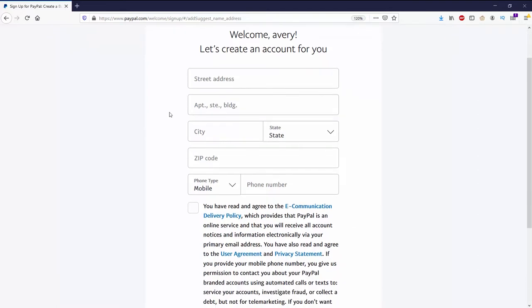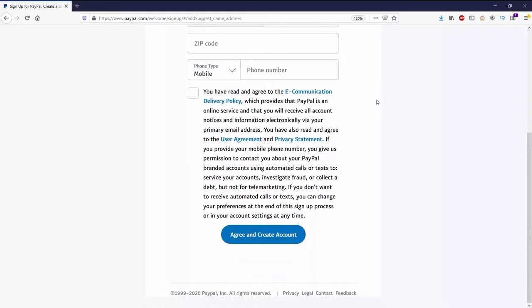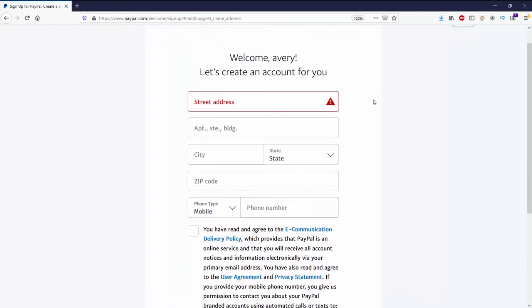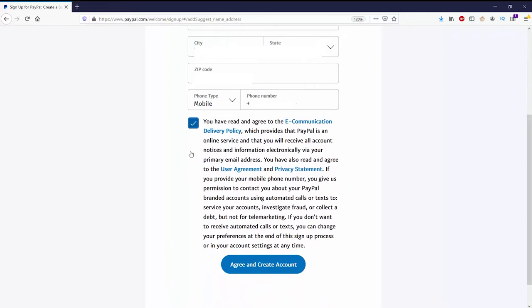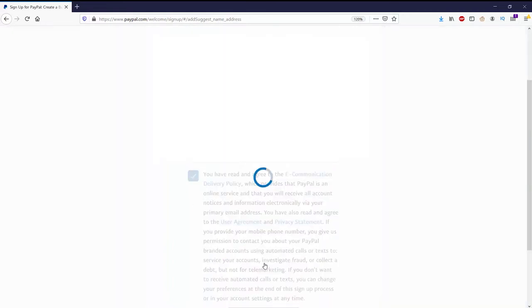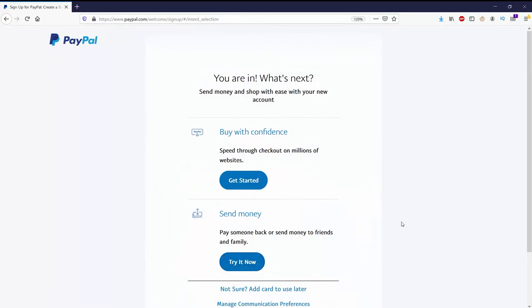You can see at the bottom, there's a box I need to check saying I have read all of the terms and conditions for using PayPal. So I'm gonna go ahead and fill everything out and then I'll come right back. You're not gonna be able to see everything that I filled out because I'm gonna have some of my personal information whited out. After I finish doing that, I'm gonna go ahead and check on the box and then agree to create an account. It says you are in, what's next?